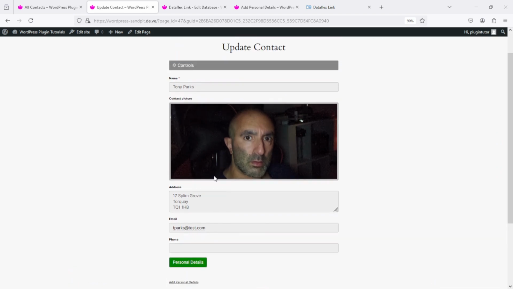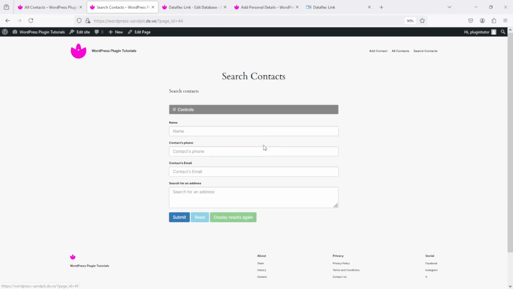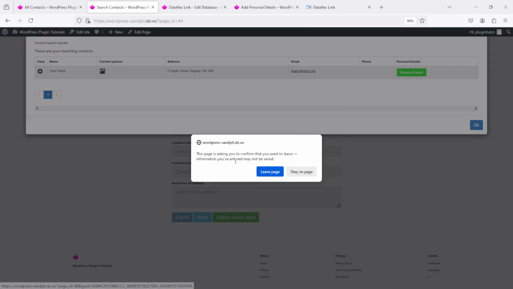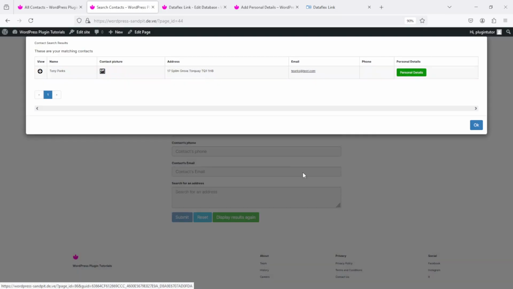That button will show up in our search results as well, so let's just search contacts, and we'll search for Tony, and then we have a personal details link which we go straight to. If you click on it straight away, it's going to warn you that you're going to be leaving the page, something you might not want to do if you just want to keep these search results up. I'm going to say stay on page.